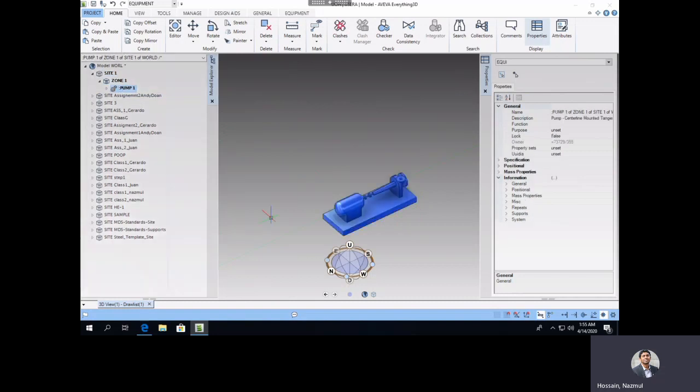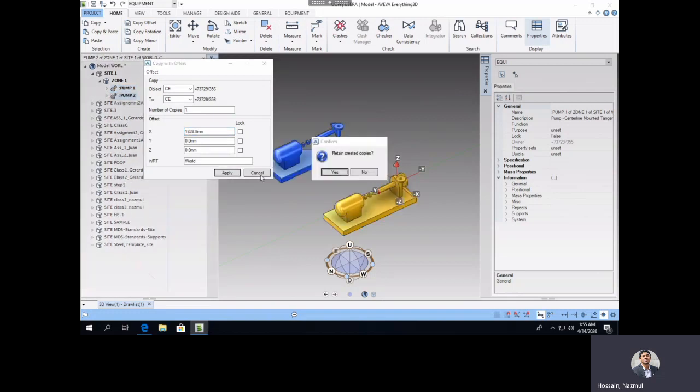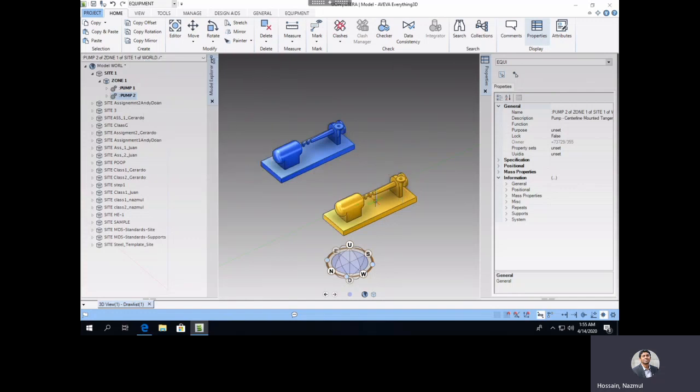Now let's say this is my 1501A. How do I create my 1501B? Same way we have been doing the component. You can do a copy offset towards the X direction, let's say by 6 feet. Apply. Yes. So I have two similar pumps in my zone.